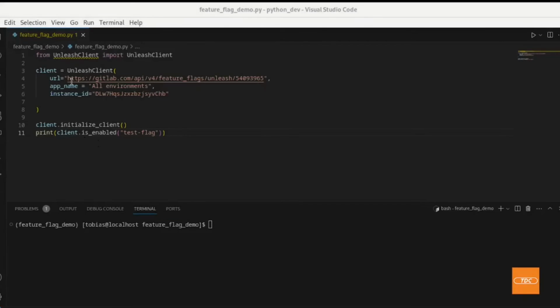To save some time, I have written the code already, and here is the example, and let's walk through it real quick. First thing, we need to import UnleashClient from unleash client, and then we need to define our client. So here I've created a variable client, which is of the type UnleashClient. We need to pass in the URL. As shown before in GitLab, on your feature flag page, if you click on the configure button, then you will be able to get the URL and you will be able to get the instance ID.